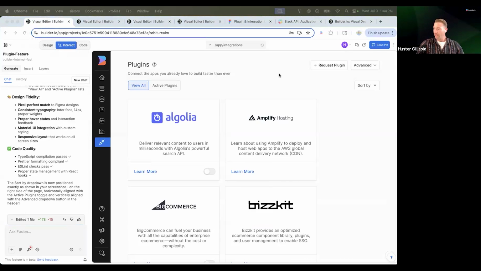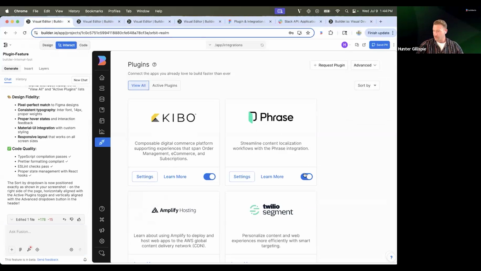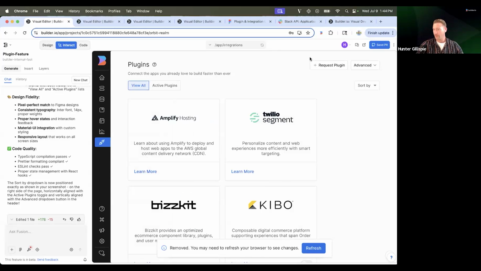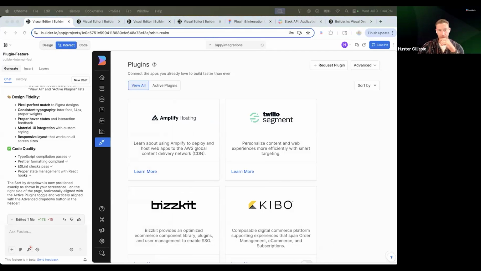All right, so looking at our plugins page, we click our advanced dropdown, we have what we want here, the sort by. Looks like this works, our active plugins toggle. So at this point, we can send a pull request, and looking at the time, I think it's a good time to go ahead and do that. So let's go ahead and send this.